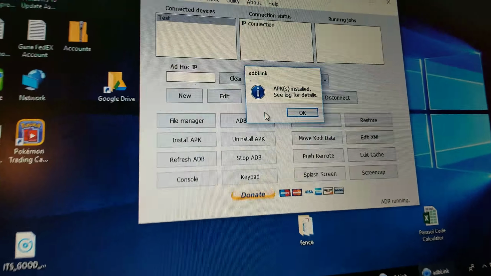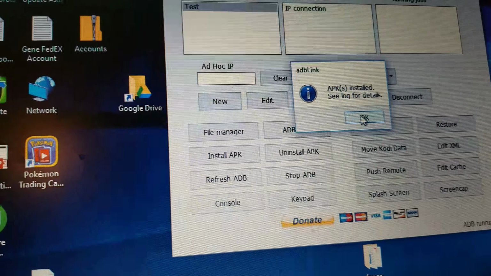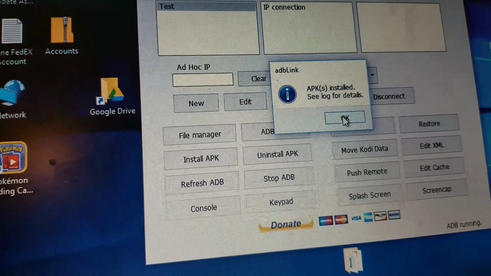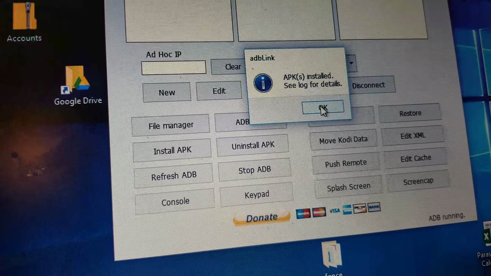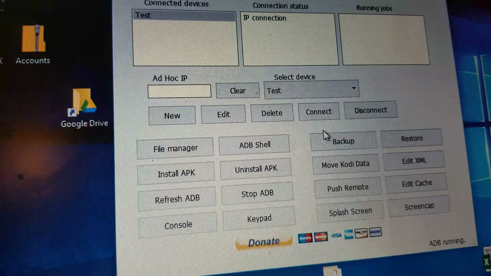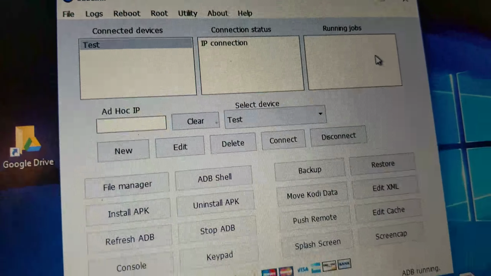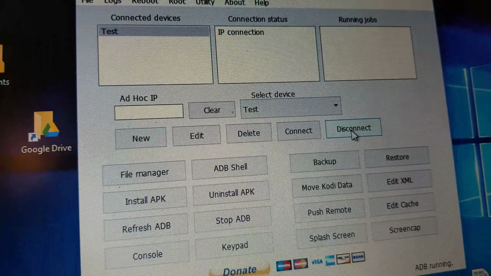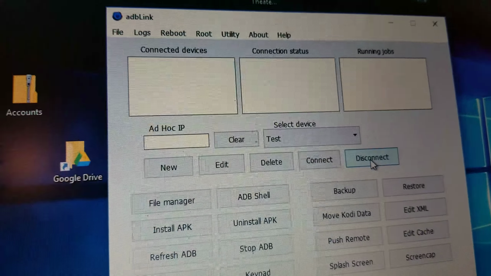Okay, so now it's installed. Not sure when I started, but it was 2 minutes from when I picked up the video. It probably takes around 5 minutes. So now Kodi is installed. So we'll shoot over. You can close this out, disconnect if you want, or just close it. I'll disconnect.